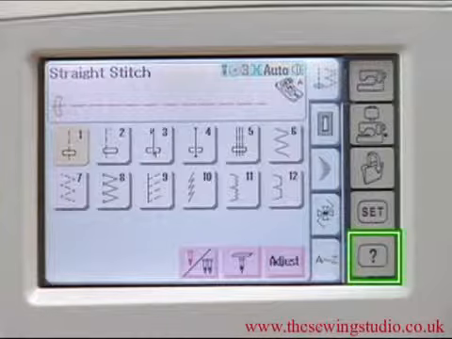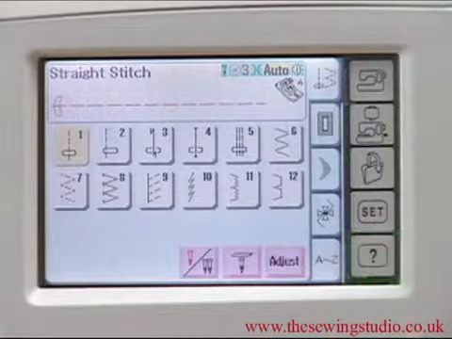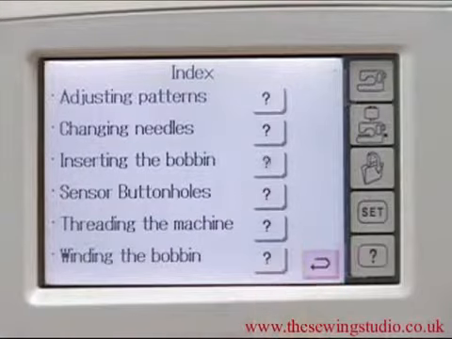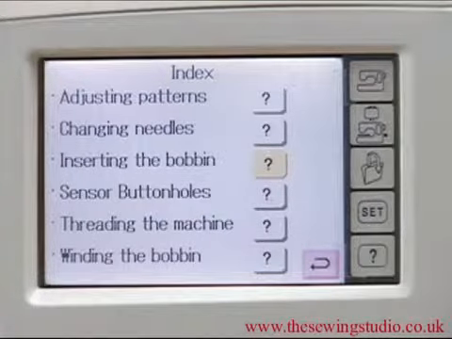The Quick Help Mode key. The Help mode shows you useful tips on basic operations of the machine.